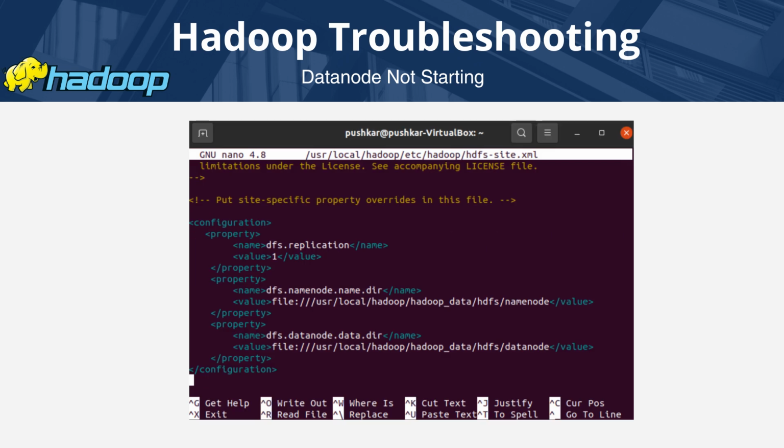The first step is to verify your configuration file. Open the hdfs-site.xml file, which is located in the Hadoop configuration directory. Look for the property dfs.datanode.data.dir. Here's what it should look like. Ensure that the path you have specified here exists on your system. If it doesn't, Hadoop won't be able to start the data node.